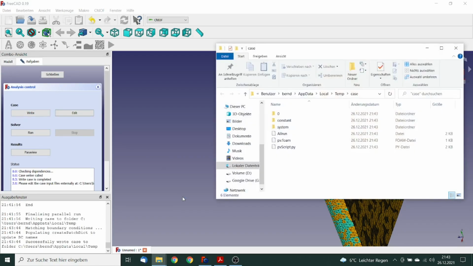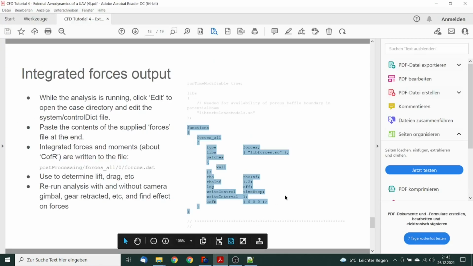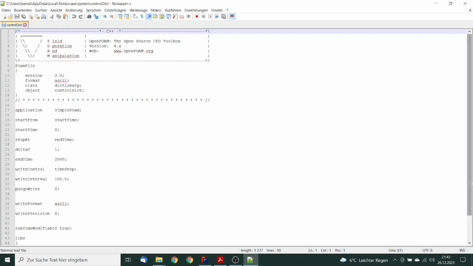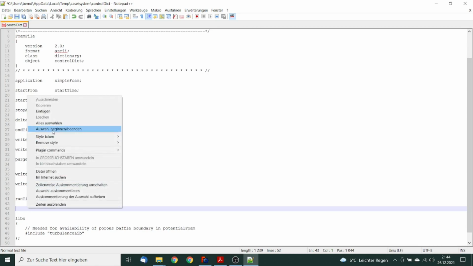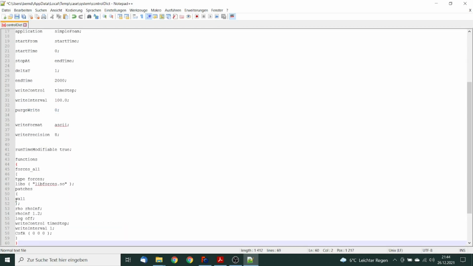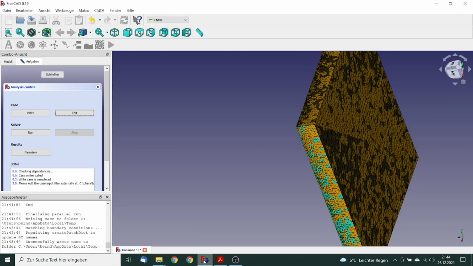I can go to the CFD solver, double click, write the case. And now I must edit this again, go to system, controlDict, because I want to know the forces. I make a copy here, go back to the editor, insert it, and change the patch from wall to upper plate, and change the density from 1.2 to 870. And save this and close. Go back to FreeCAD and let the simulation run.